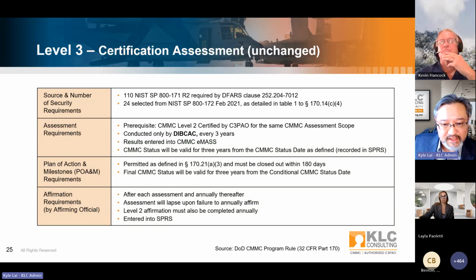Okay, and DIBCAC will assess you every 3 years, and the results they will enter into the eMASS system. Less than 1% of the defense contractors will be at Level 3, or rather, less than 1% of the contracts will be at Level 3, right? And in terms of Plan of Action and Milestones (POA&M) items, they are allowed. The way they do it is that they are going to just look at the 24 and say 80%, which is 20 or 21.